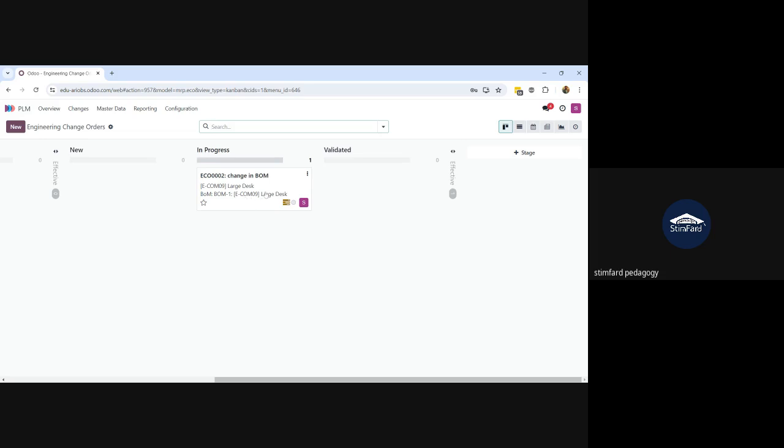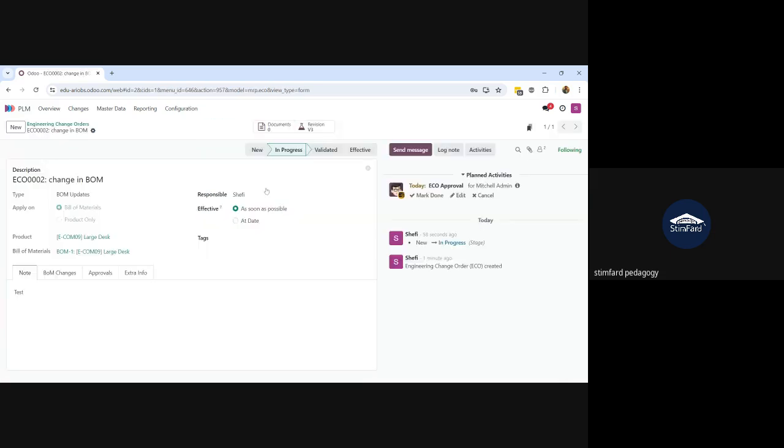So if I open it up, if you remember, now I am logged in with the Shafi user. It should not show me the approval button, because the first approval in the in progress stage is required to be done by Mitchell admin. If I open this entry, you can see I don't have any approval buttons here. And if I go to approvals, you can see the approval needs to be done by Mitchell admin. So let me log in with Mitchell admin.